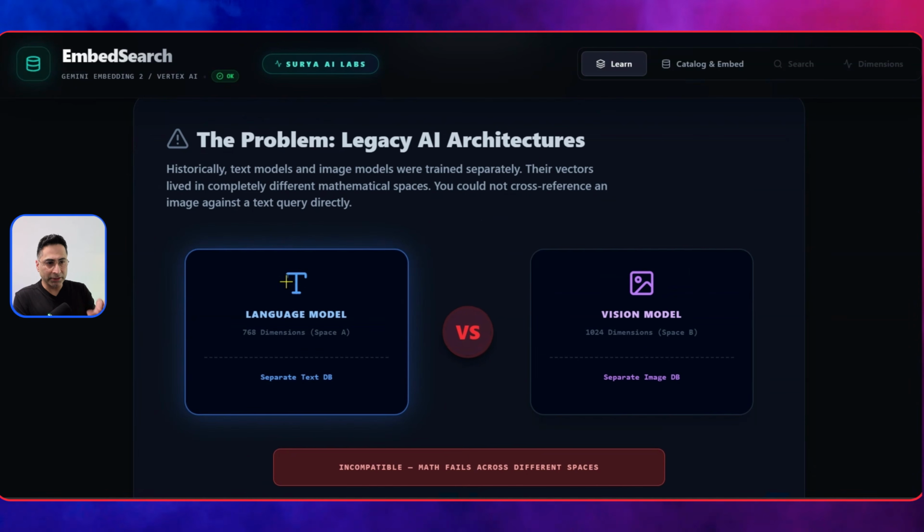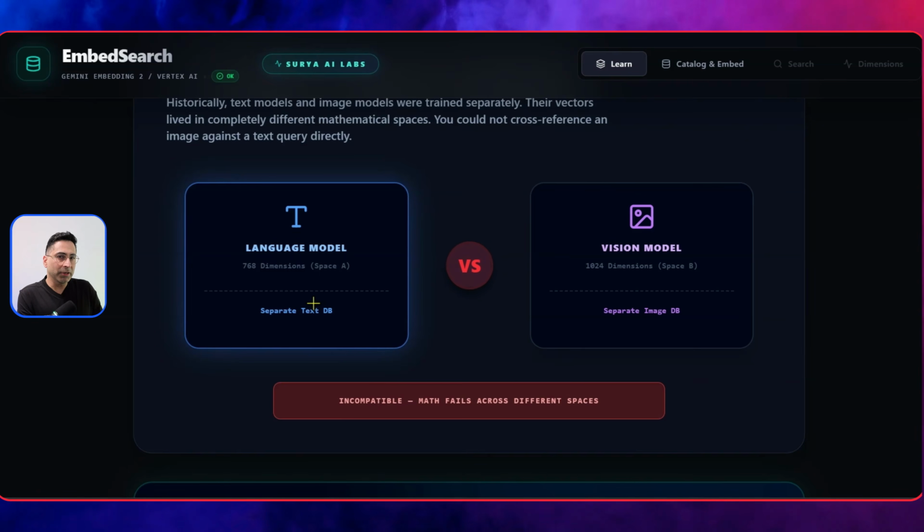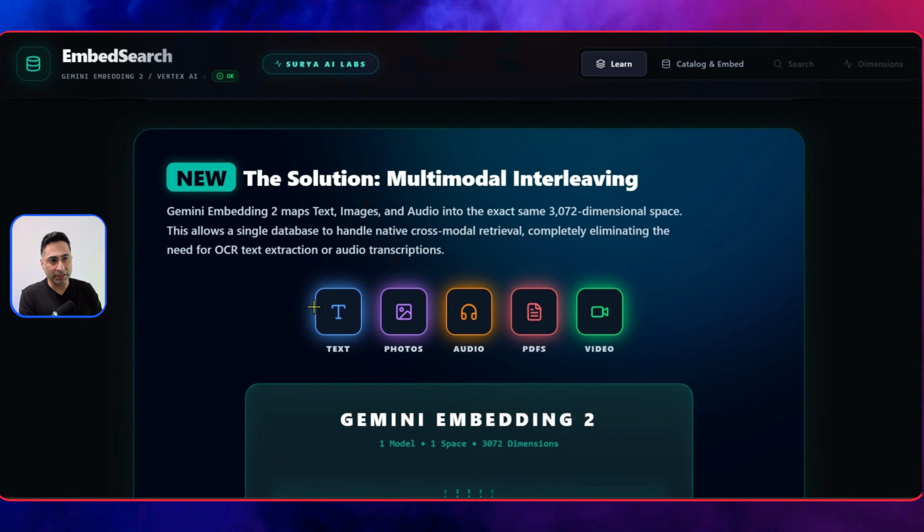Now, let's try and understand this a little bit more in detail. In the legacy architecture, you would have to use different models to create an embedding for unstructured text, as well as for images or for videos. And then it becomes a little bit difficult for you to use this for a modern architecture.